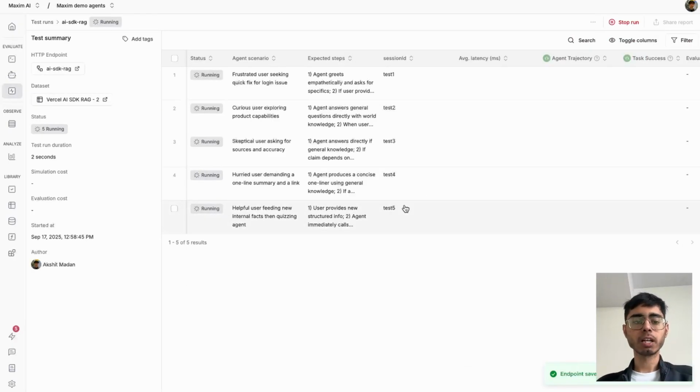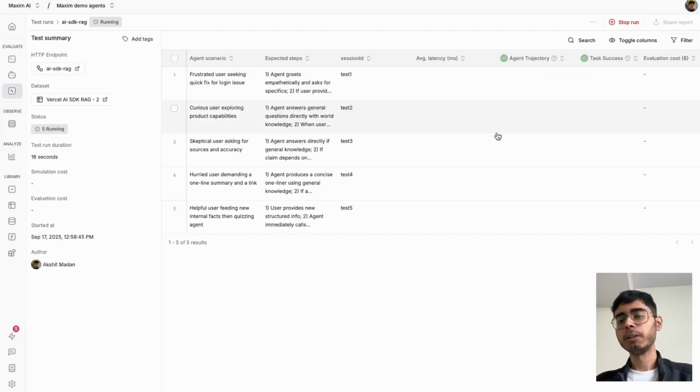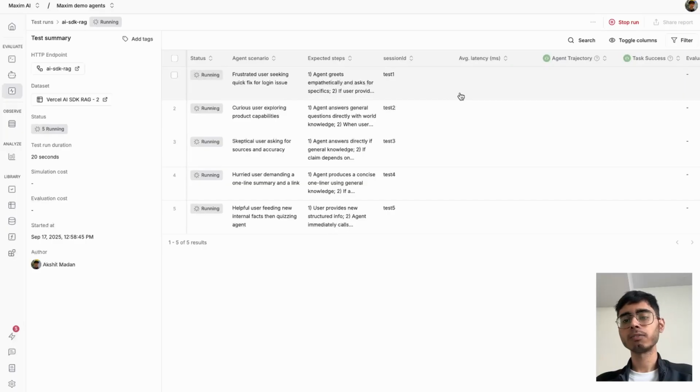So our simulation is running. Now it is going to go ahead, create this agent scenario, chat with the agent, bring all the responses, and then run the evaluator on that session. We'll be able to see the evaluation cost, average latency, and the final result for every evaluator.